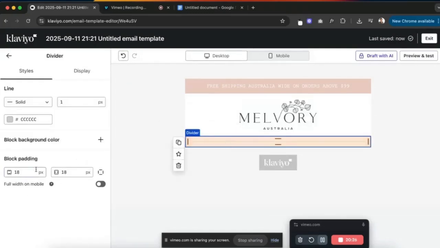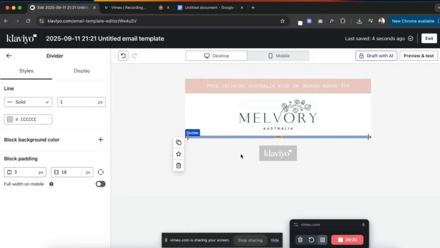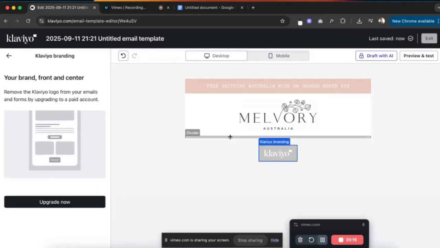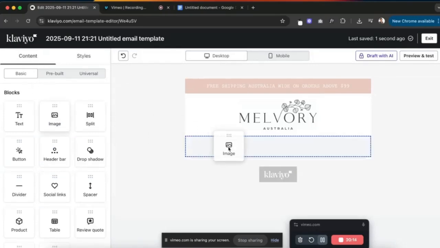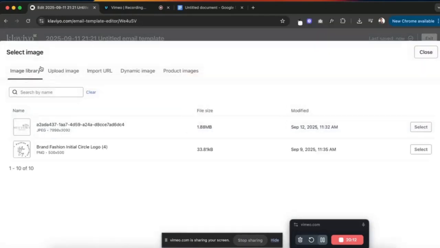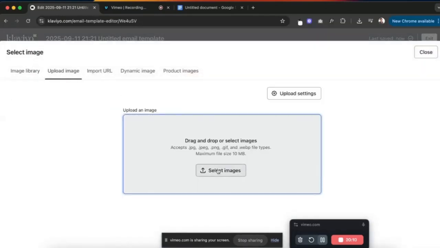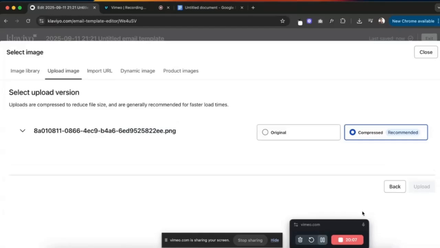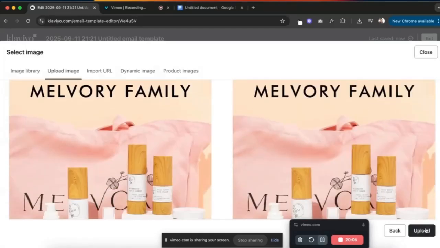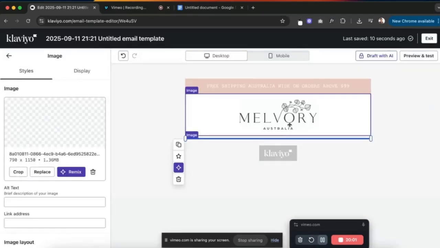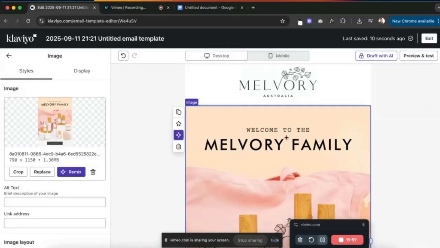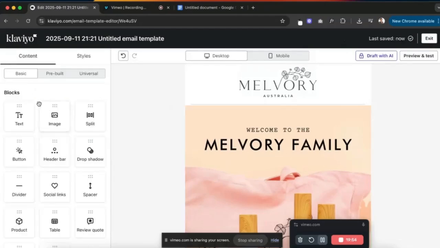Now, we only need probably 3 or 4. And then if we click here, you can see it's just popped that line in, and then we're going to add in another image block for our hero image. So if we upload the hero image here, you can see that they've included the button and the copy in the image. Now, if we wanted to change this and make it a text block, we can do that.